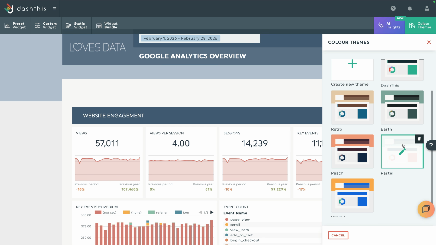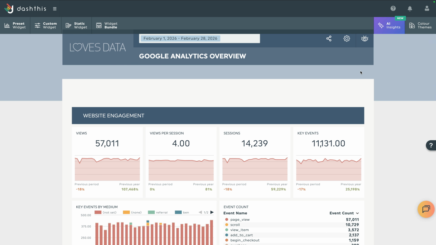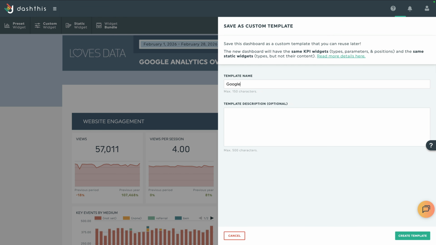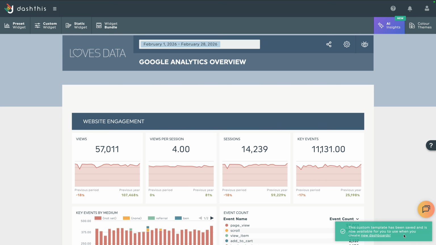DashThis also lets you save a dashboard as a template. This is useful if you want to reuse the dashboard with other clients or other areas of your business. To do this, let's select the configuration icon and choose Save as Template. Now we can name the template. Add an optional description and click Create Template. You can now quickly recreate this dashboard using the template whenever you need.